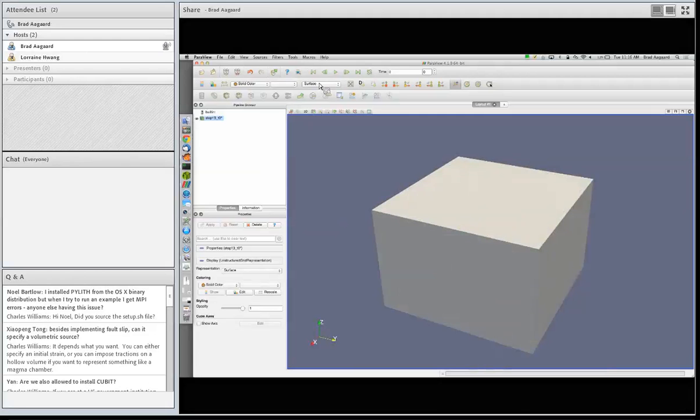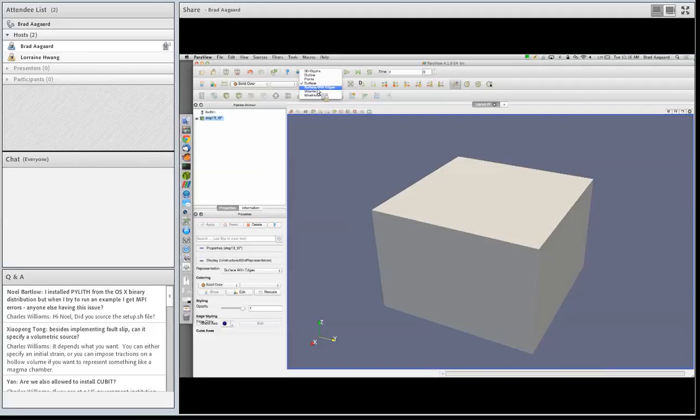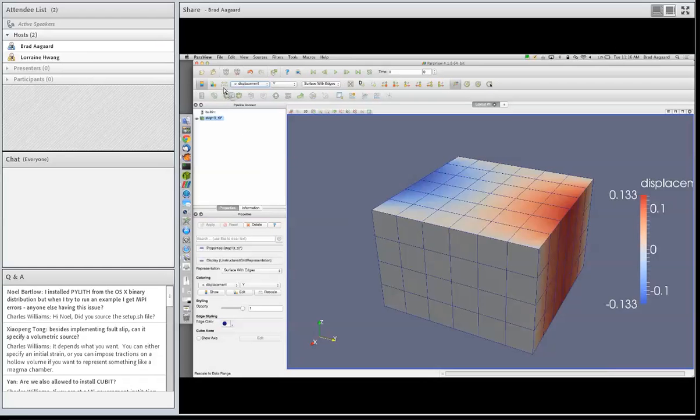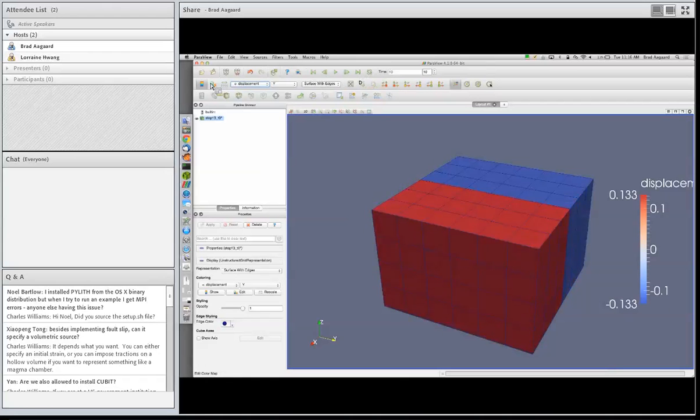So here's my domain. We want it with edges. Let's color by displacement in the Y direction. Show that. Let's go to the very end. Rescale. So at the end of our simulation, we had 2 meters of offset.